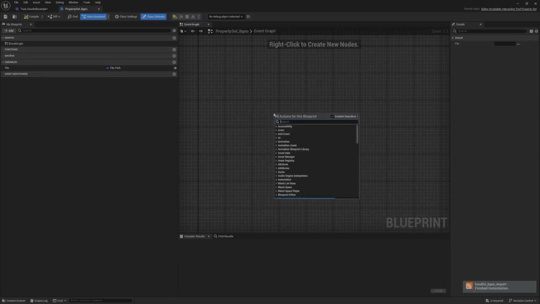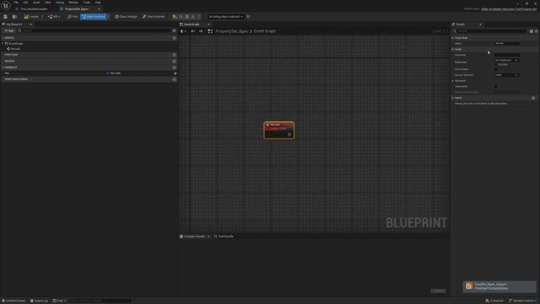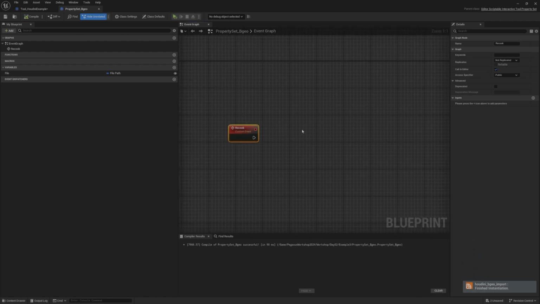Okay, so we're going to go to our property set BGO, and we're not going to add a variable. What we're going to do is add another custom event, this time inside of the property set, and let's call it recook, actually. And I'm going to say that this can be called in editor. That's very important.